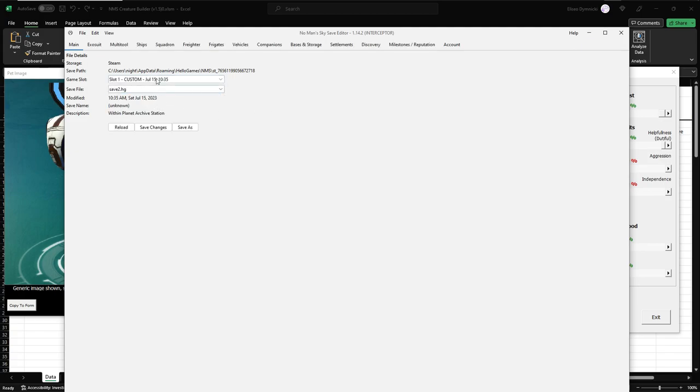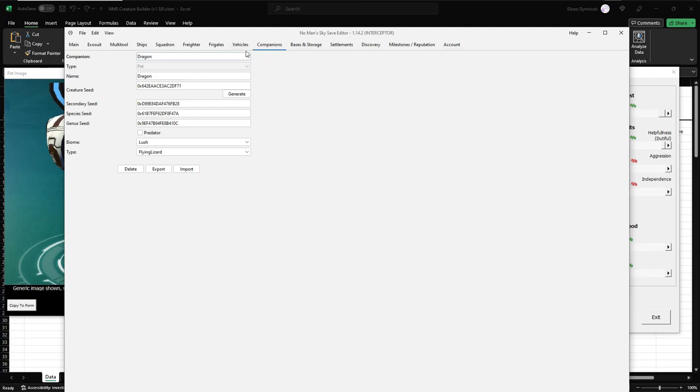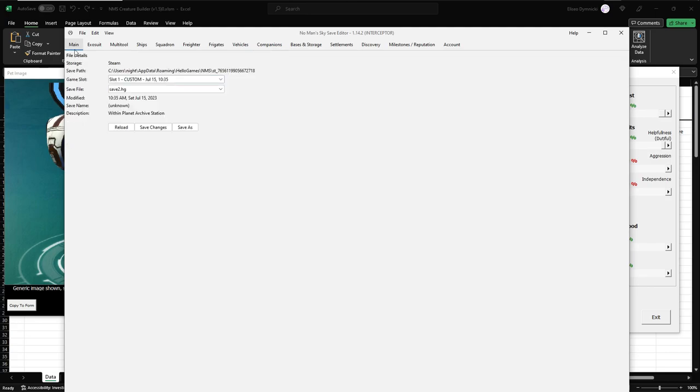Now we're going to select a save real quick. And as you can see, now that we have a save done, we have all this stuff. So now we have like pet 8 and all this stuff. As I said earlier, sometimes it'll just show up as Big Worm if they actually have a name. But we're not going to use the companions tab. Instead, we're going to go to edit and then edit raw JSON.